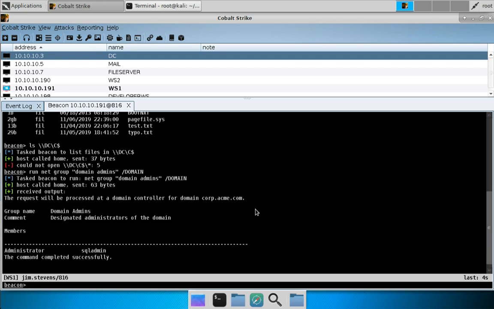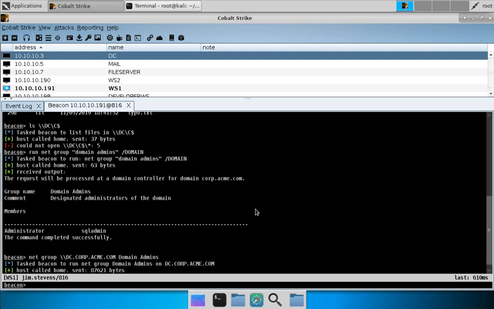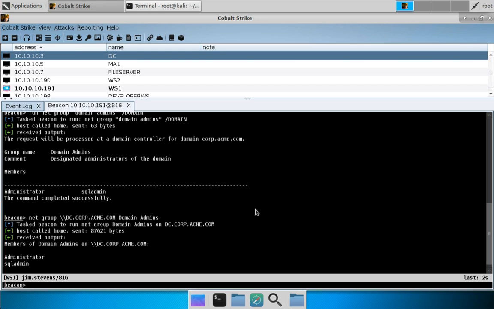Okay. Let's try the same thing with Beacon's net module. Let's do net group, and we're going to query the DC, dc.corp.acme.com, and we will put in domain admins. We should get the same information back. And again, I'm just showing you 2 ways to get the same information.